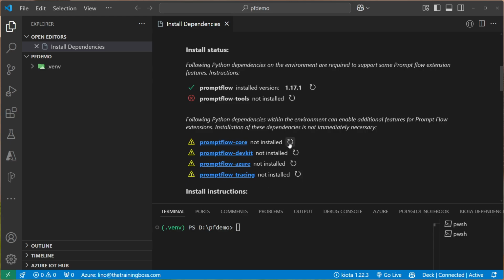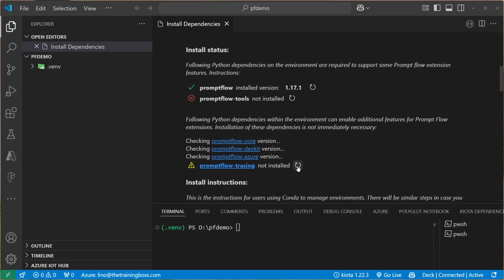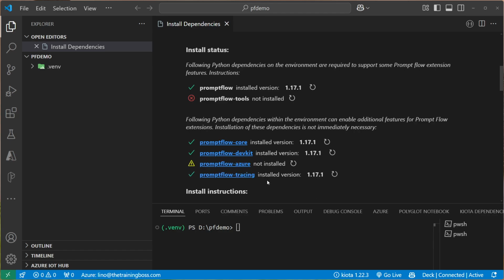Also, for all of those, if I actually try to refresh all of them, some of them will come in, like the dev kit and the core, but the Azure and the tracing probably not. Oh, the tracing came in as well, so the tracing was available in there. Okay, so let's go ahead and fix these problems as well.